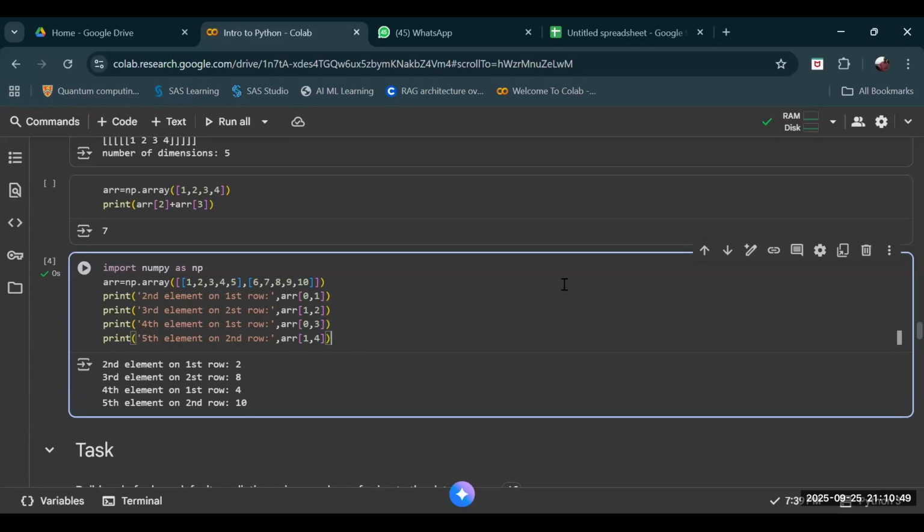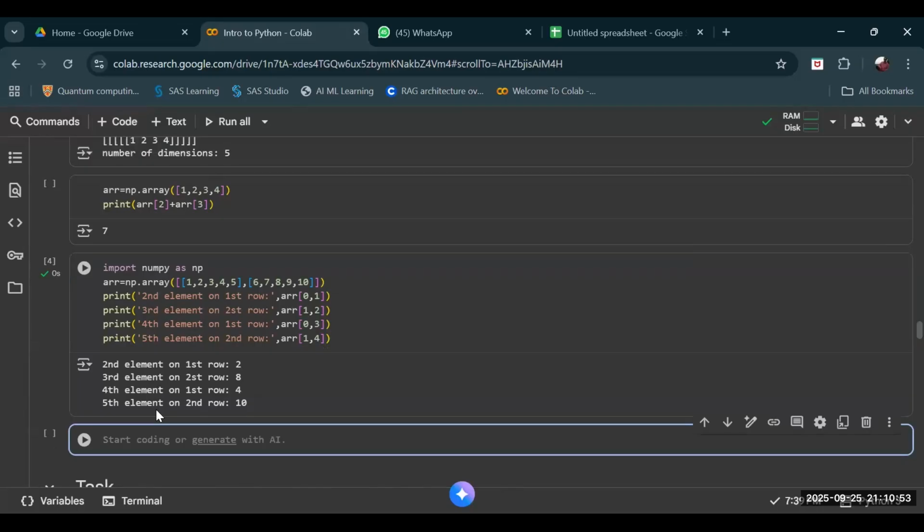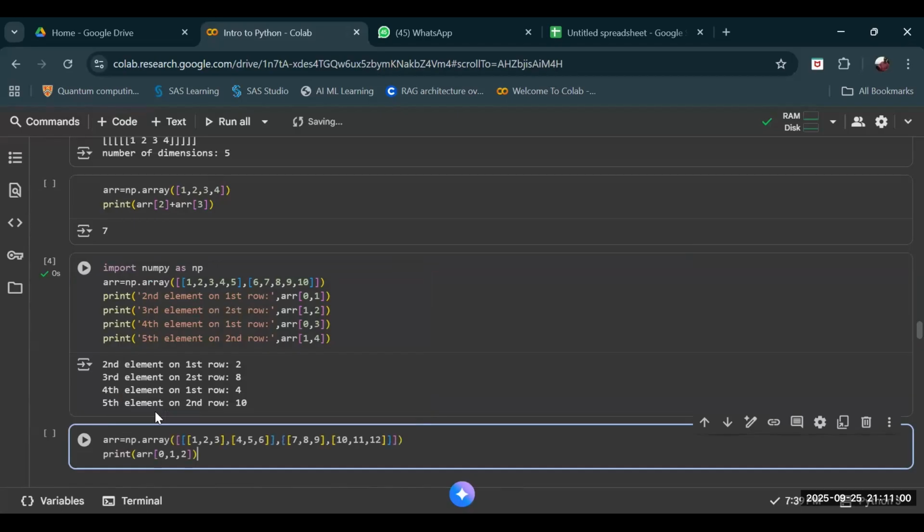Now let's move on to 3 dimensions. So here I'm going to say array equal to np.array of this, a 3-dimensional array. This is slightly more complex. Okay. So now you tell me what will be the output of this.